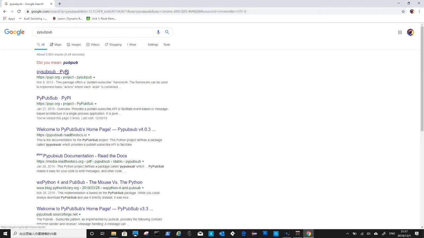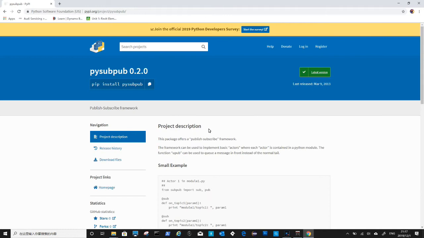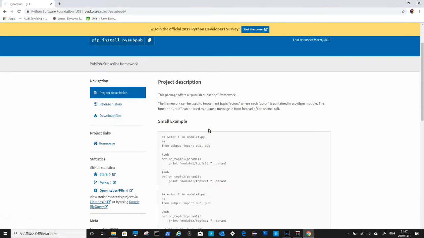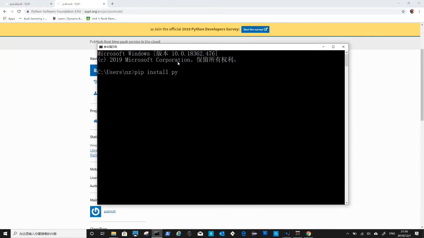If you have not got the pypubsub Python package, it can be found on the internet. You can also install it using pip. Typing in pip install pypubsub will do the job.